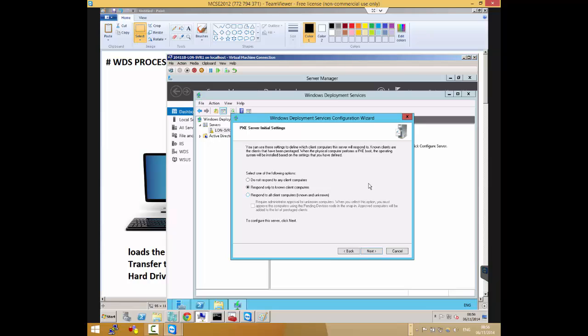It's a really low security risk, because the only thing you can do is install your computer, and you still need an account to be able to log into the domain and all that. But the other question is how in the world will WDS know a computer that has no operating system on it? How would it know that computer?